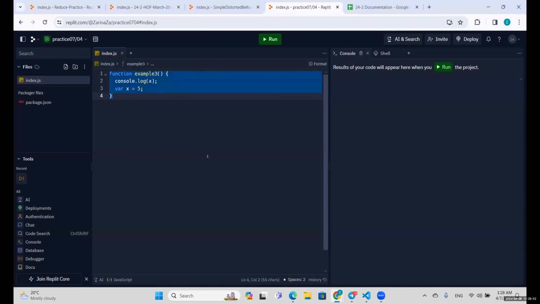So, what we have to do here? Okay, so this is a scoping question. What will be the result of this console log on line 2 when you call the function? 5, X. 5. Why do you think this is 5? Because we use var here.